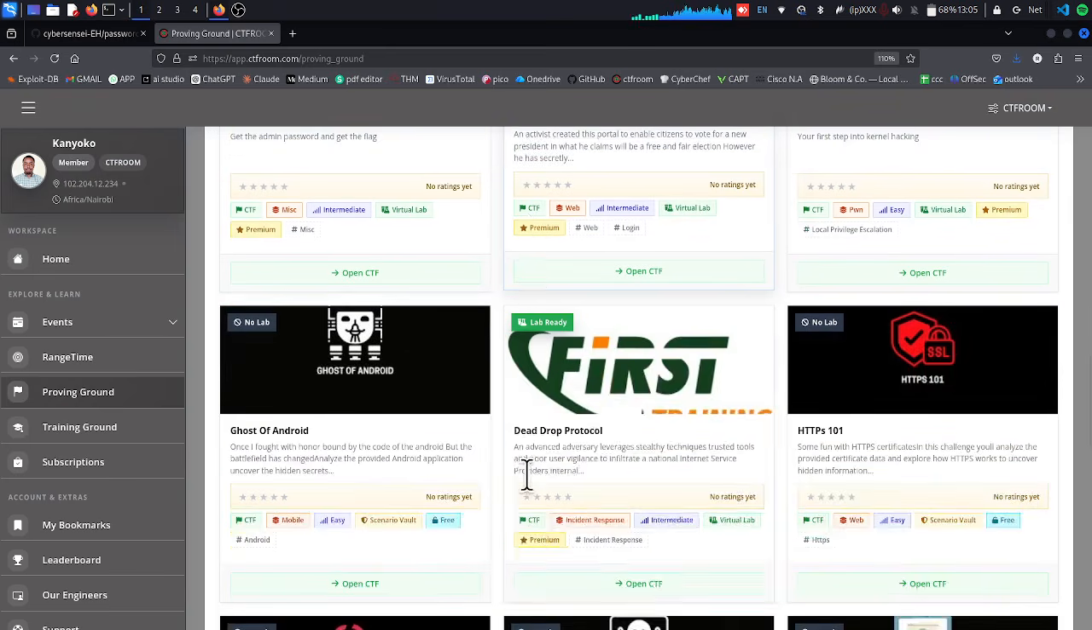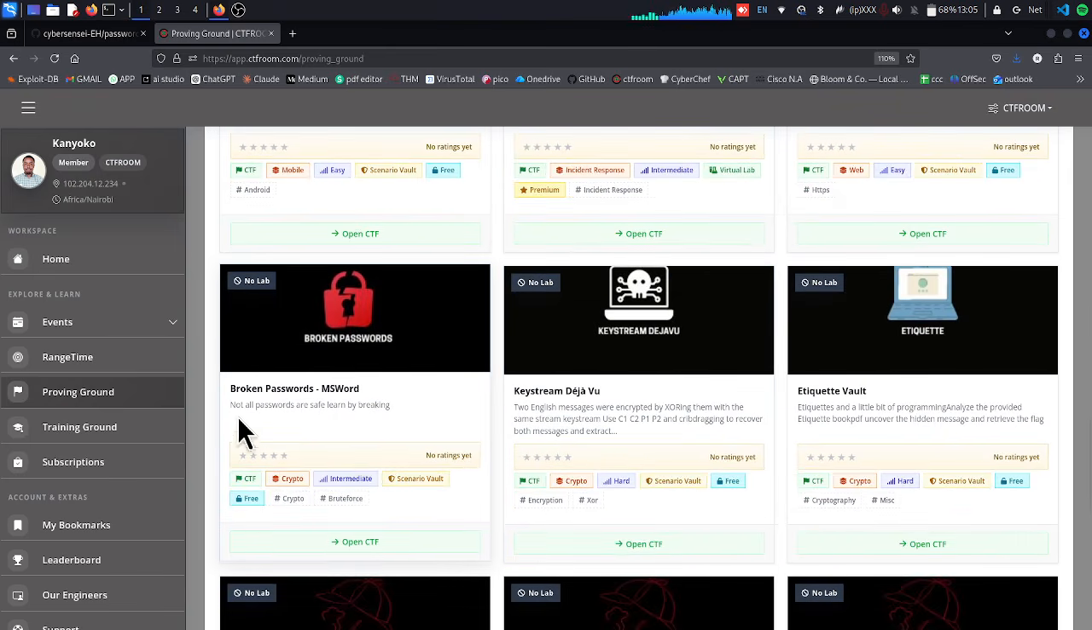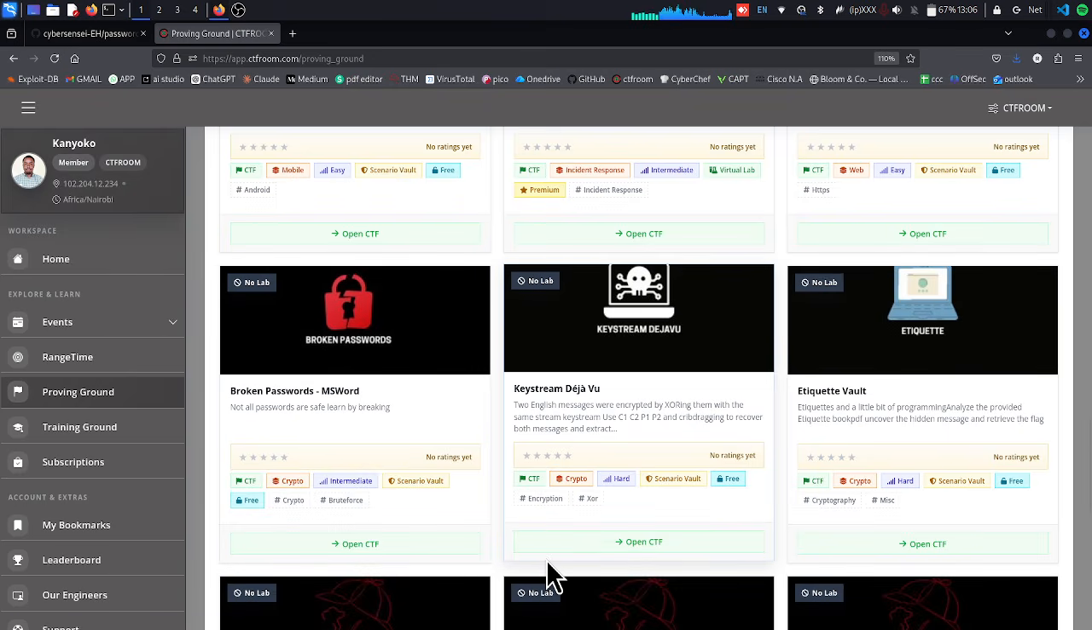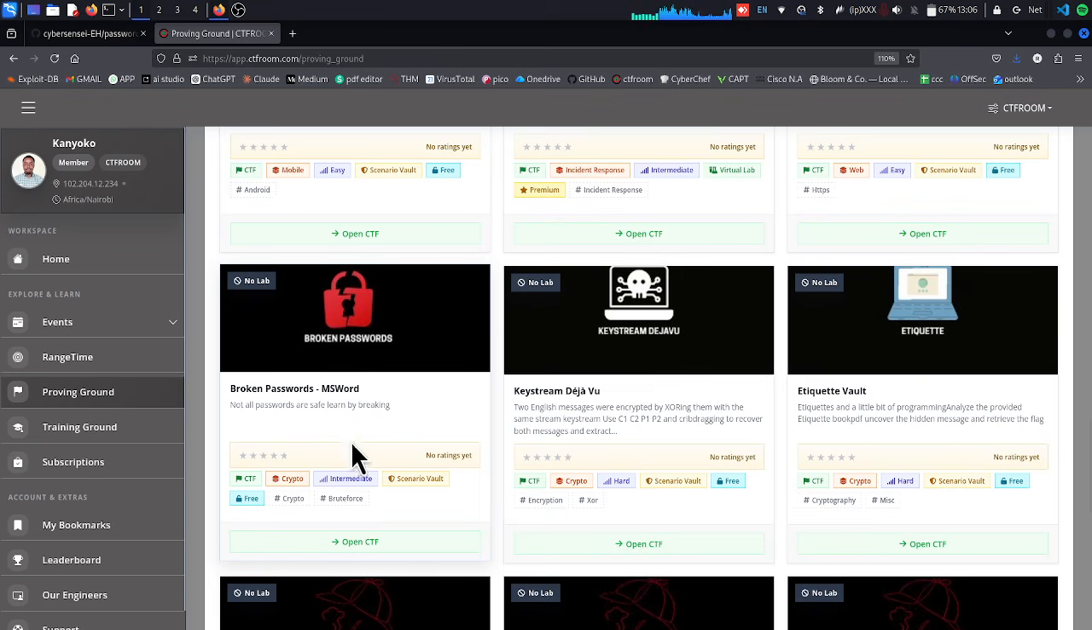On Proving Ground, you'll meet a lab called Broken Passwords, MS Word password. I actually found it very interesting, and I thought it would be very good for all of us to get to interact with it. It's a very good platform. You can check, they have a wide range of challenges. Today we are going to cover this Broken Passwords lab. So you just open the CTF.